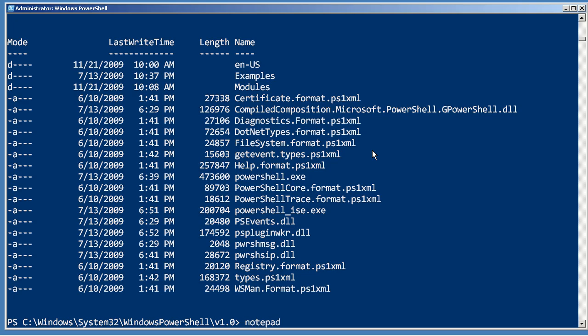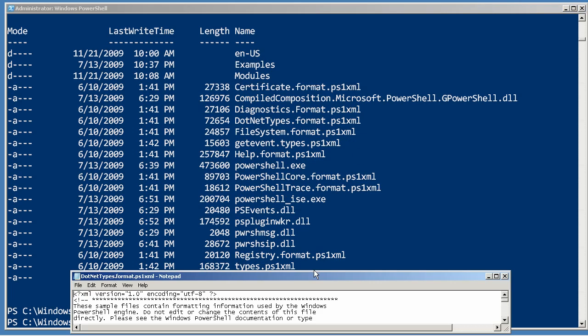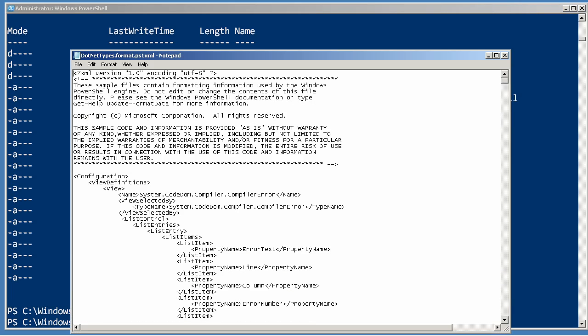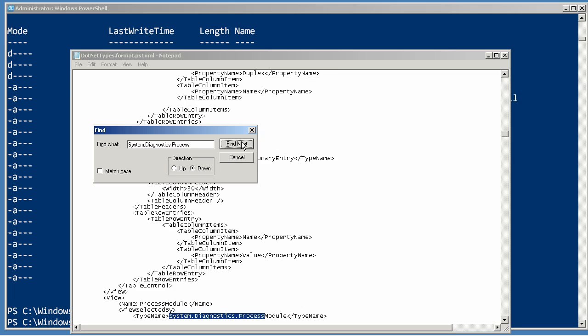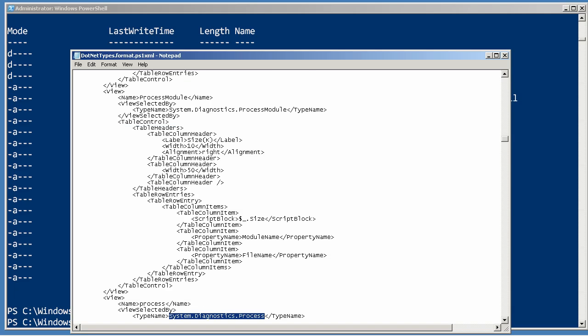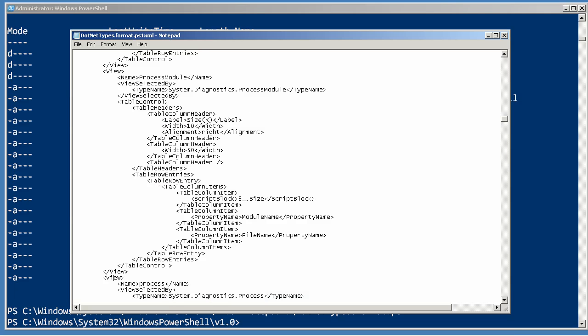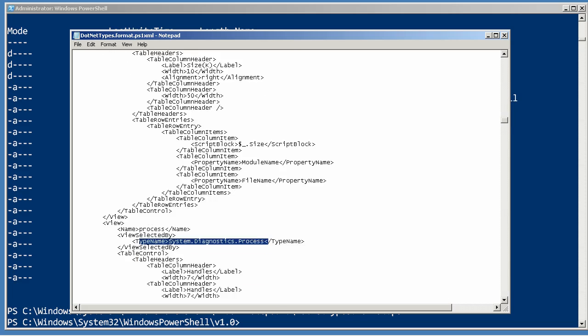Now, I've already looked, and I did find that data type in .nettypes.format.ps1xml. So let's bring that up in Notepad. We'll hit find, paste in that type. Well, that's actually a process module, so let's keep looking. Ah, there we go. So this view is selected whenever the type name System.Diagnostics.Process needs to be displayed.